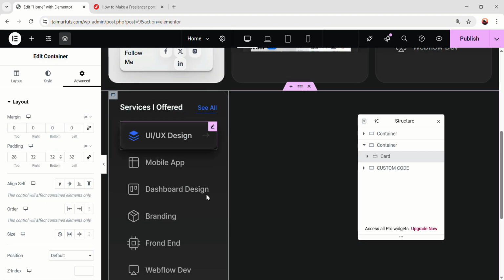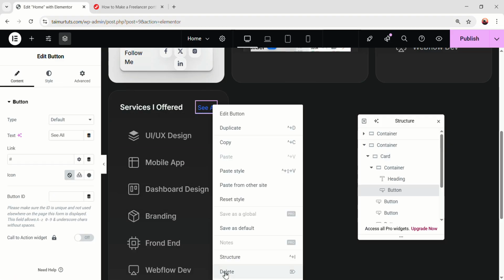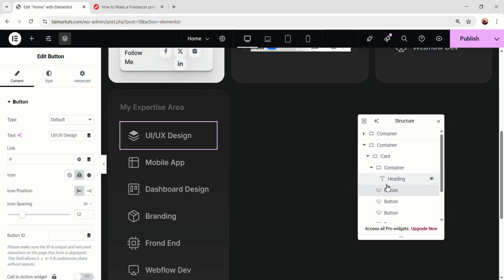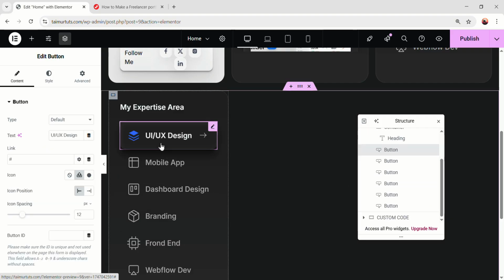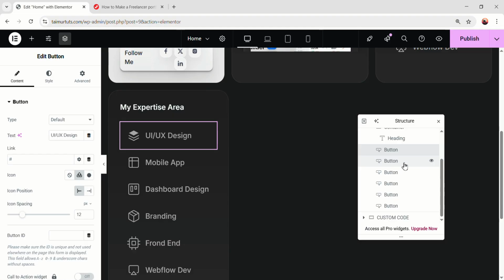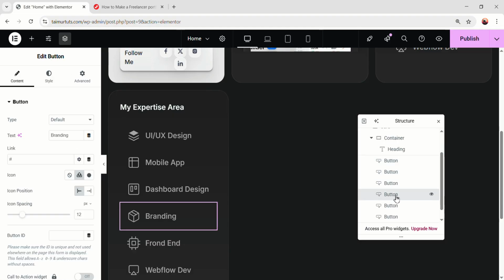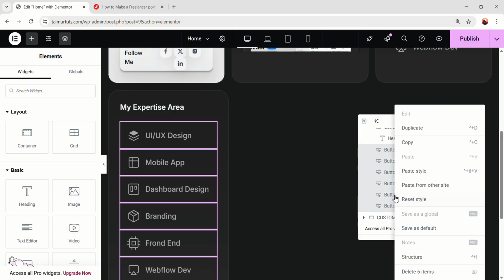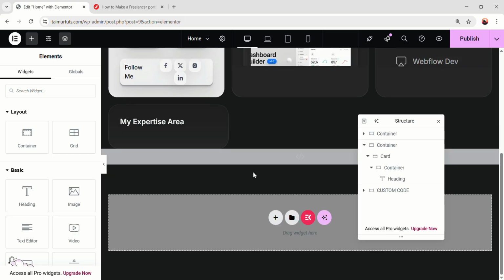Okay, now we just gotta remove all these that we don't need. So first, let's remove this button and change this text to this text, and also remove all these buttons. So I'm gonna show you how to select all of them and remove. Just hold Ctrl and select all of them. Once everything's selected, right click anywhere, then click delete 6 items. It'll be gone.